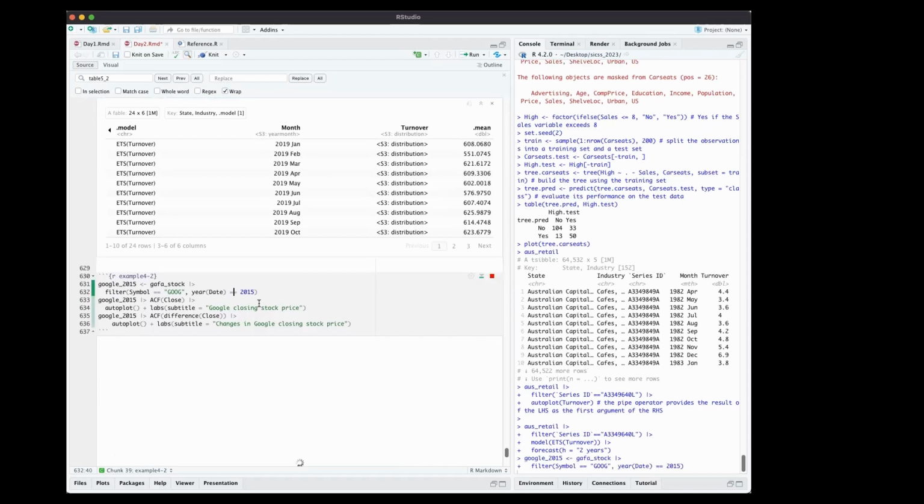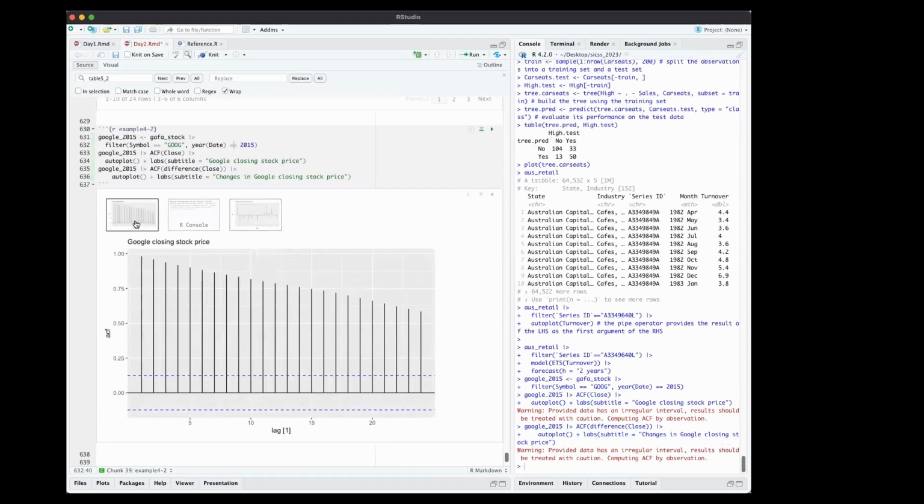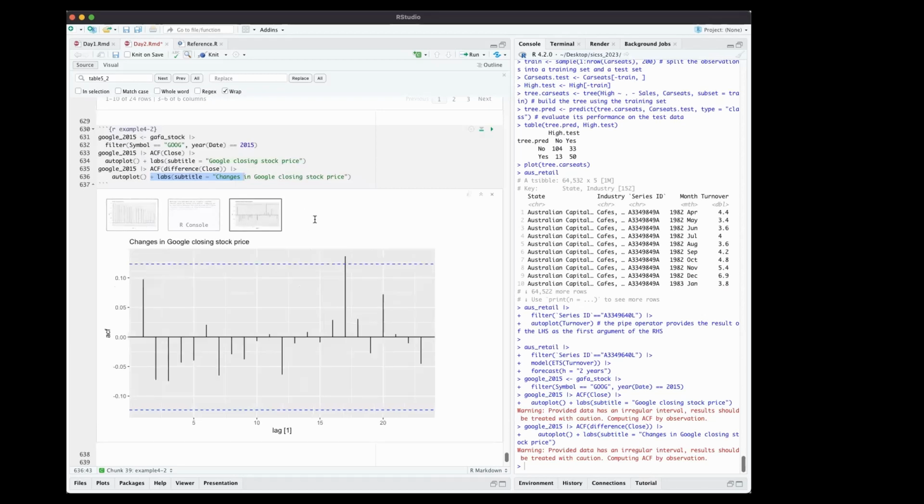Here is another example on time series data. Basically, the syntax for running time series analysis is pretty similar to before, but the packages and the functions are different. For example, this is the ACF function. It's specifically for time series data, but then the labs, for example, we can add the subtitle. We can also add the title. Those are pretty similar as before.